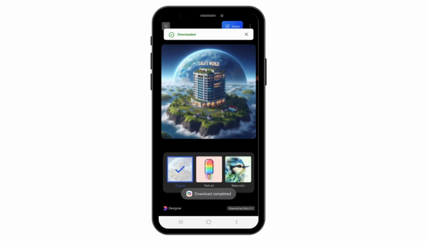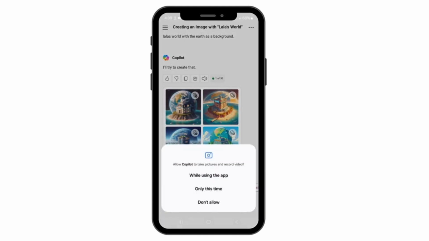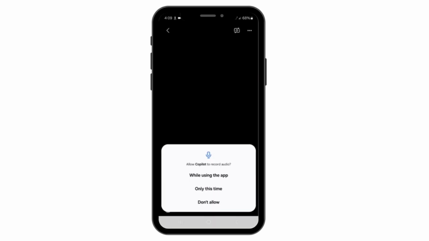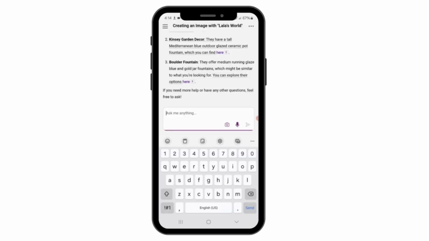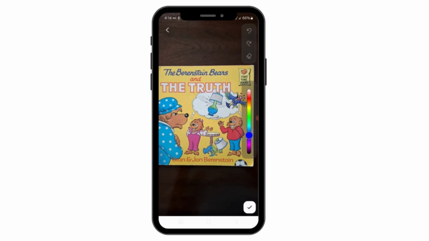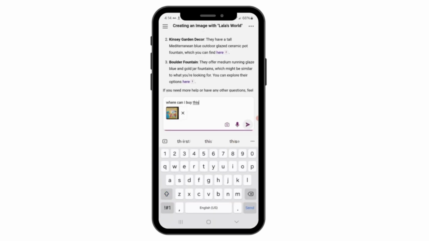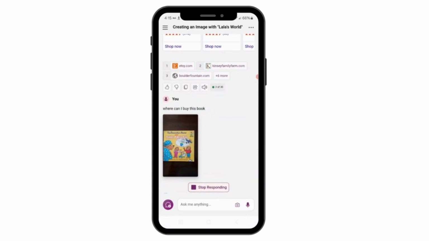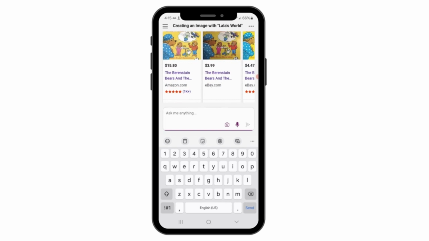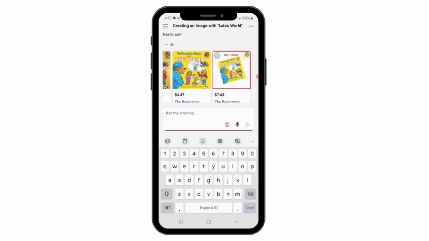Next, I'm going to do an image search and see where I can find or buy a book online. And it doesn't have to be a book, it can be another item. So I have a book here and I'm going to insert the picture in Copilot and click the check mark and ask where can I buy this book? And Copilot already gave me some really good results and links and places to buy the book. But again, you can do this with paintings, objects, etc.